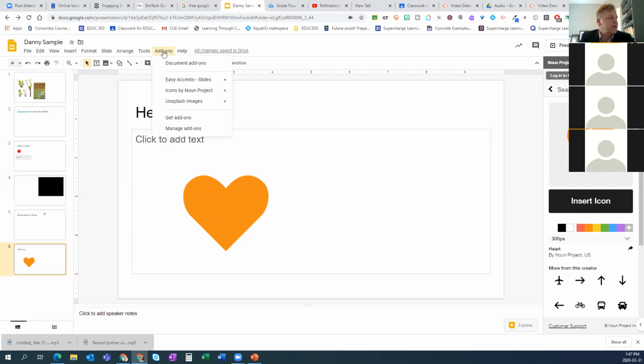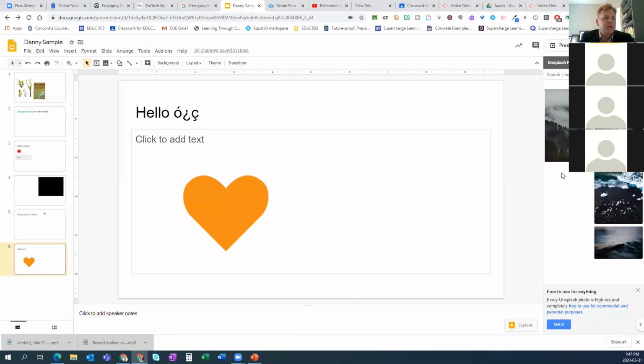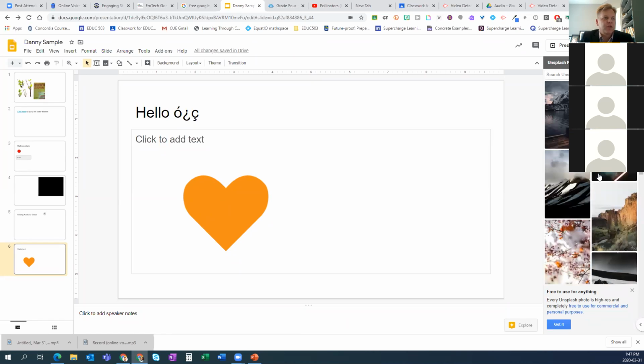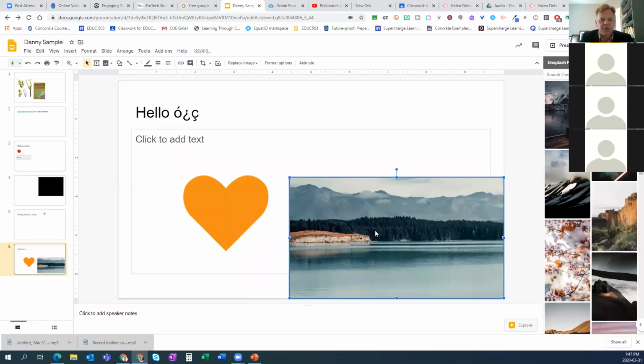So once I do Unsplash, check this one out. Insert an Unsplash photo. I've got this beautiful sidebar here. So I want to insert a gorgeous picture. I can search for anything I want, but all I do is then click on it and it'll bring it in. I can use it as a slide background, or I can make it smaller and have it on a portion of the screen. It's just some gorgeous, gorgeous images there. So you can check out those different add-ons if you wish to.